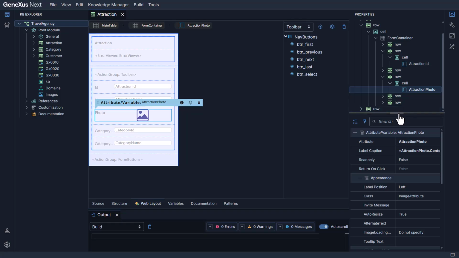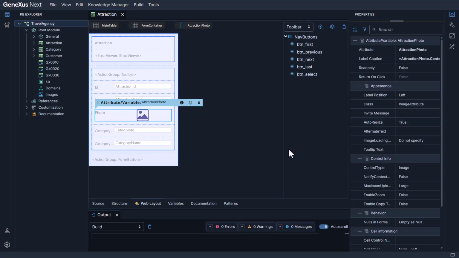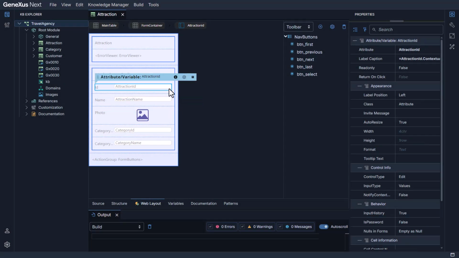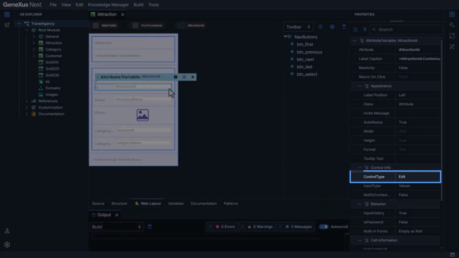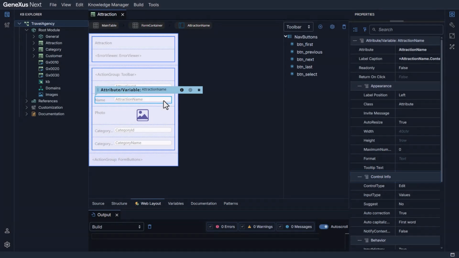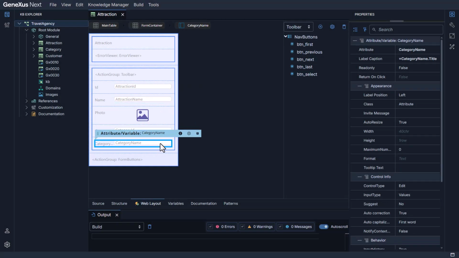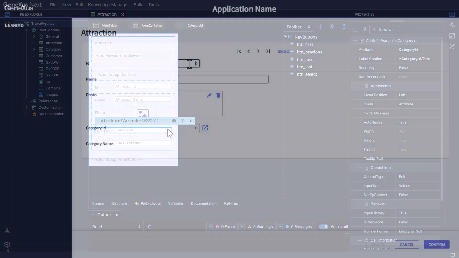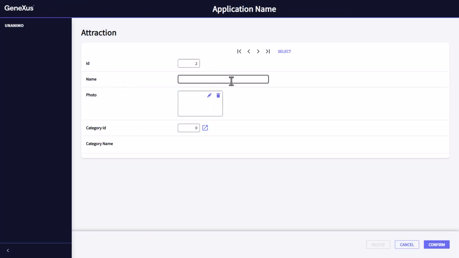If we edit the properties of this control, we can see that the control type is set to image. On the other hand, if we edit the control properties for attraction id, we can see that it is of type edit. In fact, all other attribute controls, which are numeric or varchar, will be of type edit. This means they will be input fields unless they are read only. The user will be expected to type a value there.